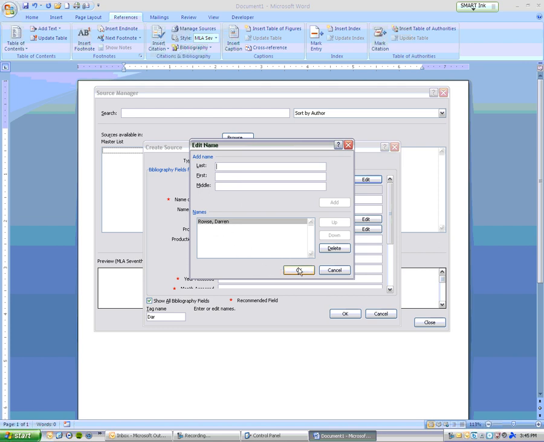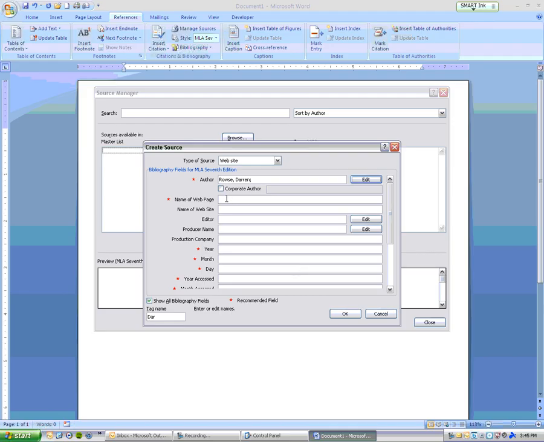Okay. And the name of the web page, which is the actual name of the article. Okay. So in my case, it's going to be ISO settings in digital photography. Okay. And the name of the website is Digital Photography School. You need to know this too. Okay. All the information I'm putting in here is what you would need to know for a properly done MLA format of what Works Cited.